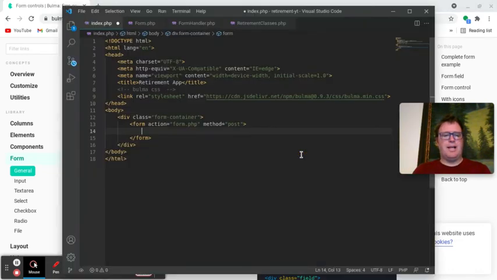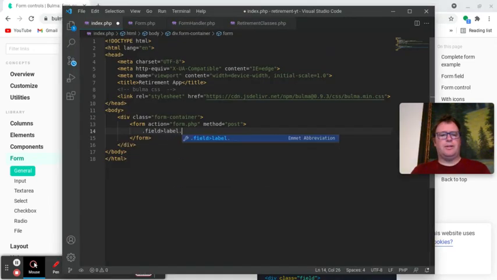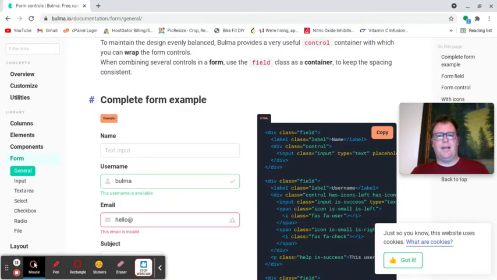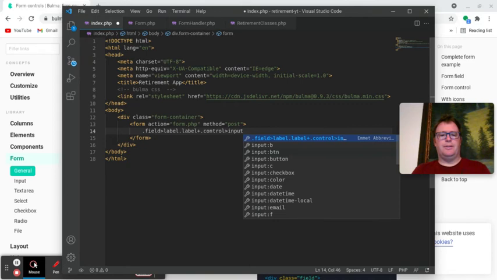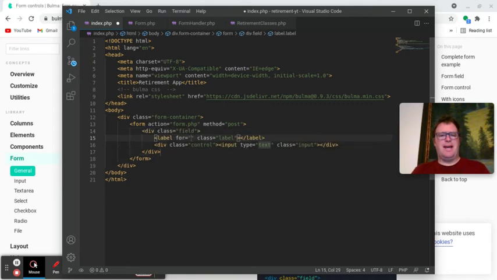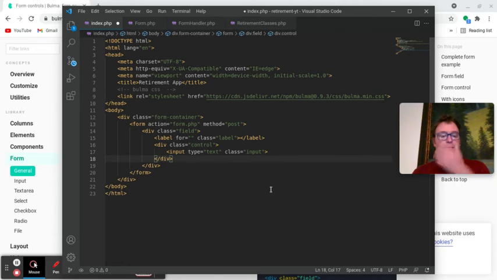So we have a div class of field. And then within the div class of field, we have a label with a class of label, plus a div with a class of control. And within that div, we have an input with a class of input. All right, let's expand that and we'll see where we're at. So we've got our label, we've got our div class control, and we've got our input.